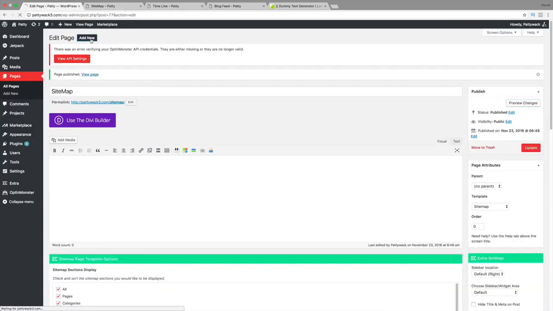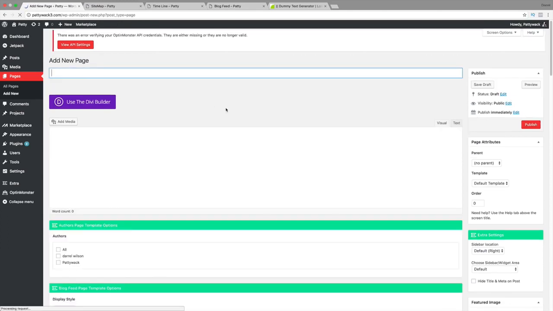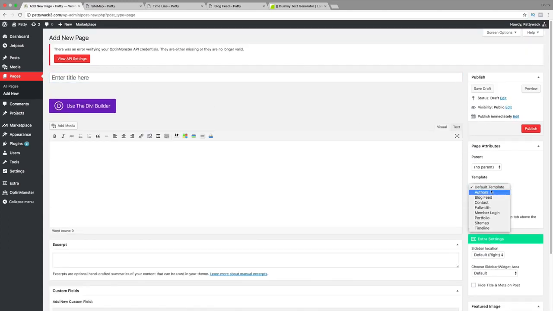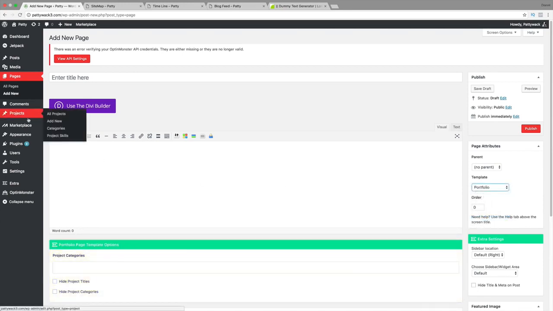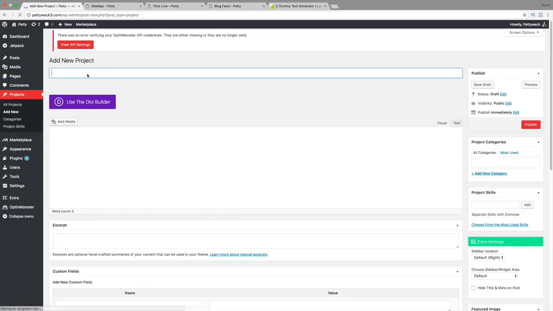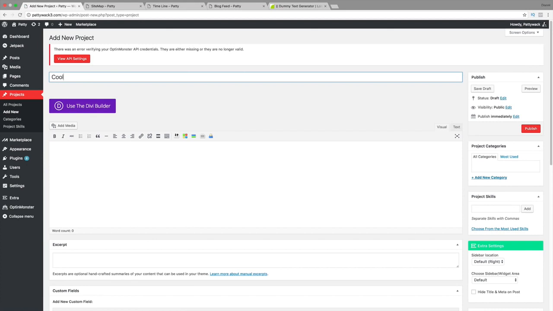Now going to adding new again. I'm actually going to talk about the portfolio section. Now the portfolio section, you will actually need to create projects first. Okay. So this page only corresponds to projects. So let's go ahead now and create a project. So over here under projects, we're going to go to add new. And just go ahead and give your project a name like cool stuff.